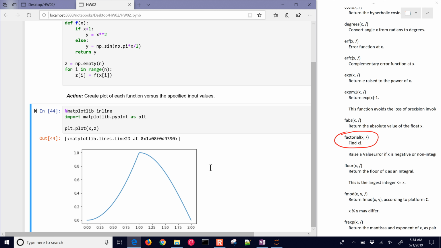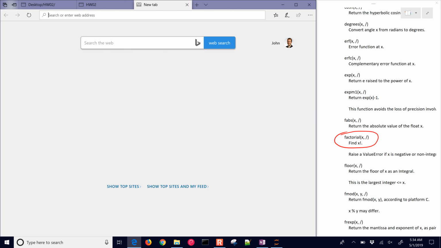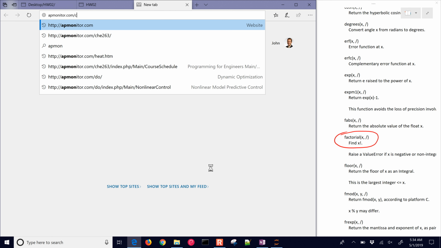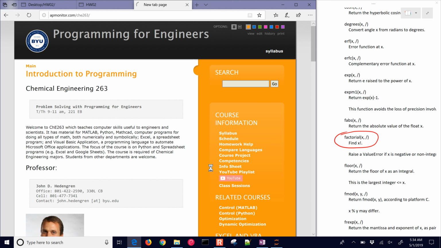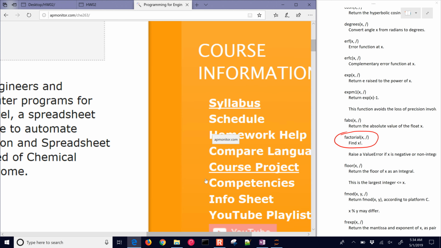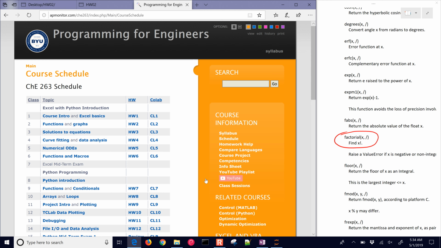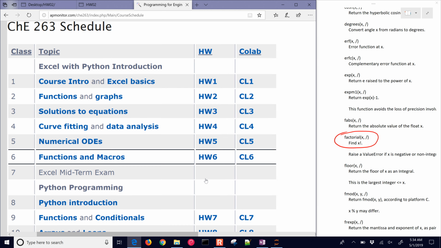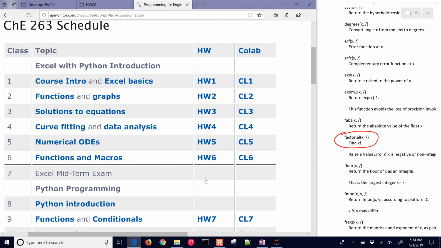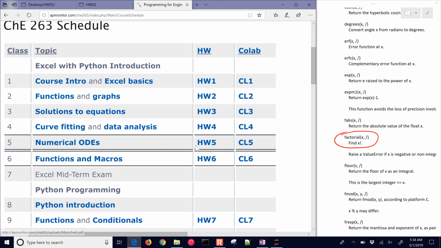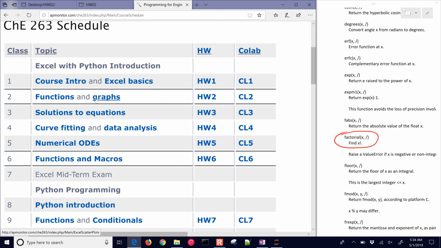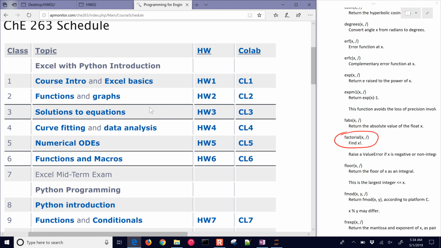Okay, so we're all done with this tutorial. Again, if you go back to the course website, you can find additional tutorials and homework problems as we're going through these Python tutorials for engineers and scientists. And we're going to go on next, beyond functions and graphs. The next one's going to be solutions to equations.